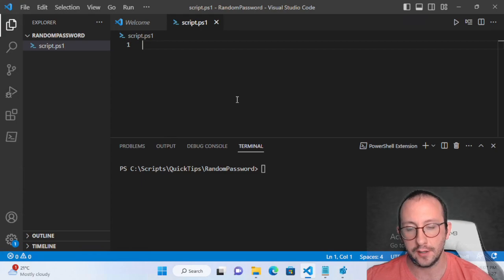So let's take a look at a few things that we're just going to need to know the basics of before we actually create our random password. And then we are actually going to create a function that will help us create our random passwords here.